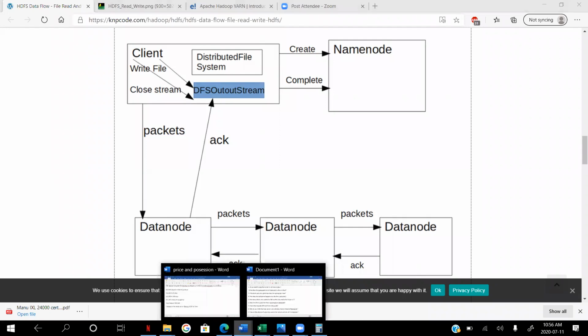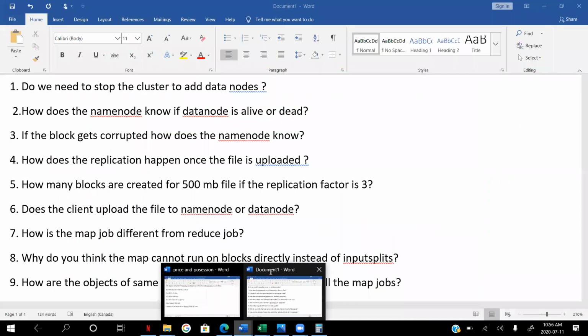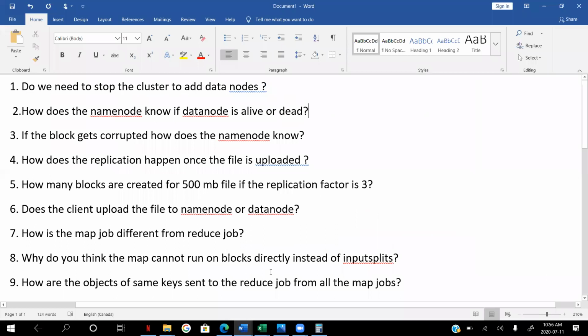Okay, so let me go back to the questions. Do we need to stop the cluster to add data nodes? No, we don't need to stop the cluster to add the data nodes. The moment you add them, the data nodes send their heartbeat and the block report to the name node. Based on the block report and the heartbeat, the name node adds the data nodes to its cluster. So you do not need to stop the cluster.